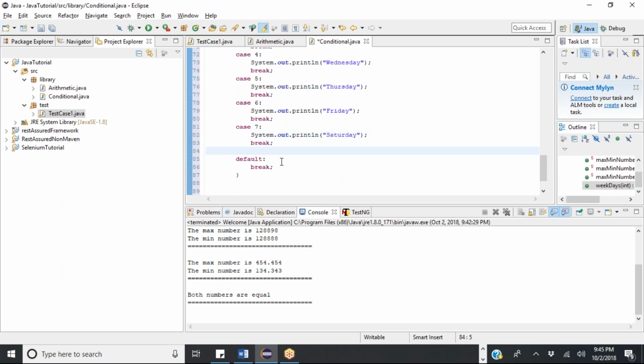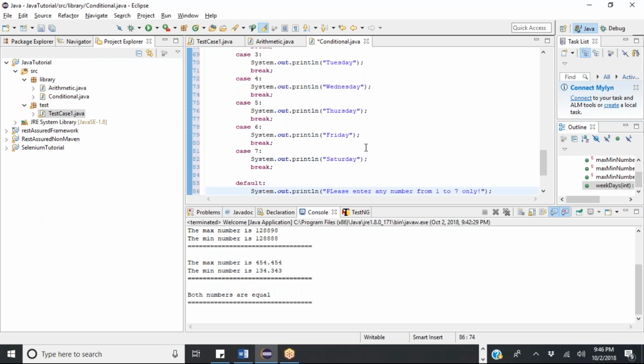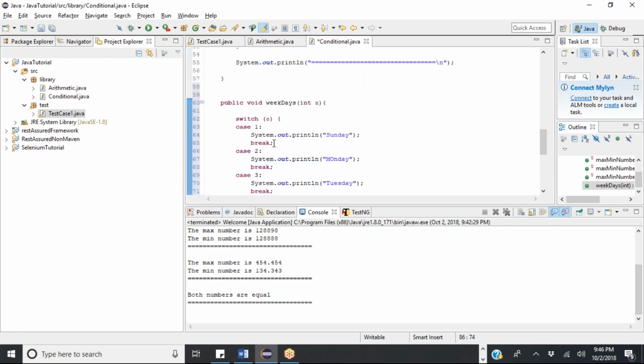Now, like in if else, there is an else. So default will be if I enter something other than 1 to 7, it should display something. So that's something I can say: Please enter any number from 1 to 7 only. So if it is 8, I cannot put an 8th day of the week, as there is no 8th day of the week. So this is it. This is just to determine the day. If I enter the number of the day, it will display the name of the day in a week.